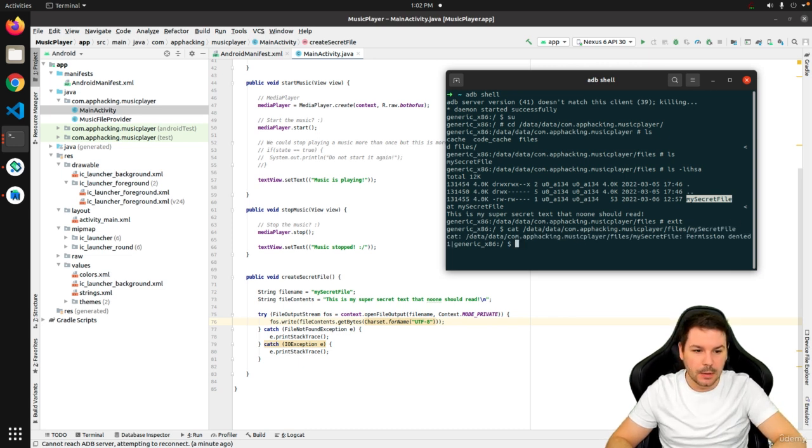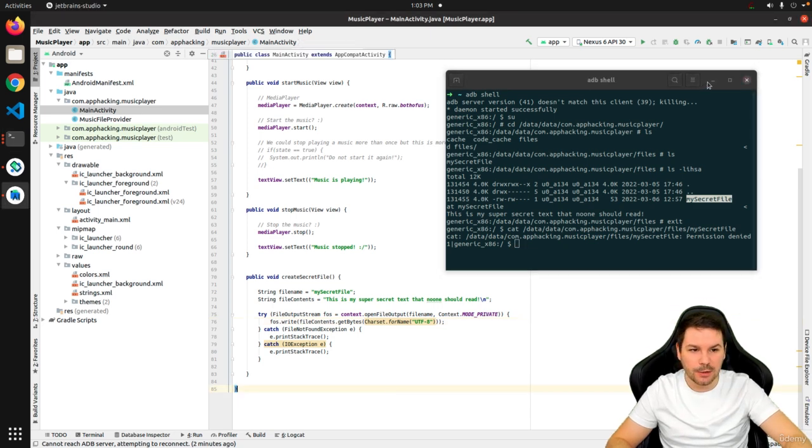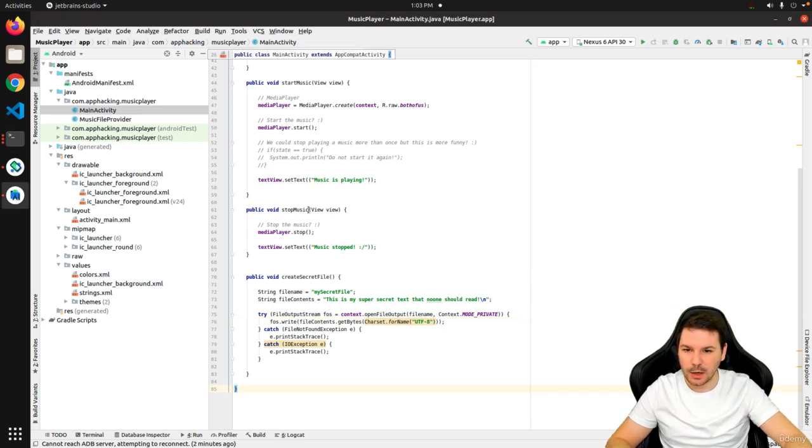Let's see. Permission denied. Perfect. So this is exactly how it should work. We've got a file, context mode private. It's being stored in the internal sandbox app directory and no one else, okay, this application or a higher privilege can read this, but no third-party apps right now. So this is the whole functionality of this main activity. It's creating a file and it has two buttons.